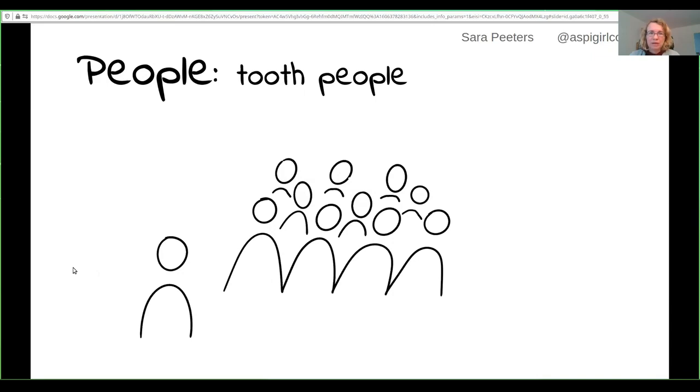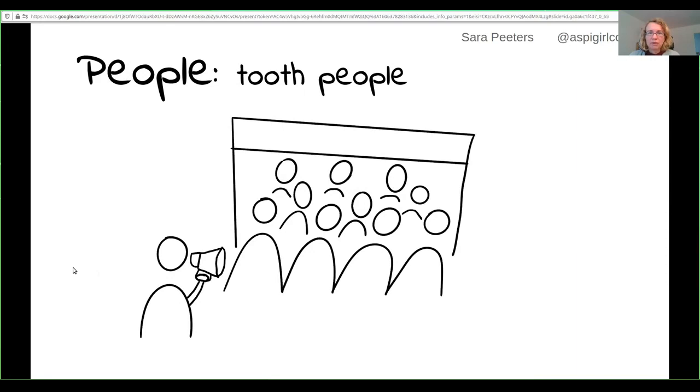Now I just have to add some attributes, such as a megaphone and a banner, to make a protest. I'll give you again 30 seconds to draw your own crowd of tooth people.